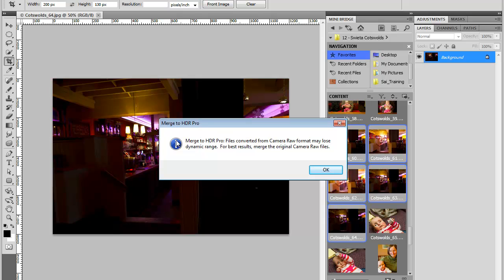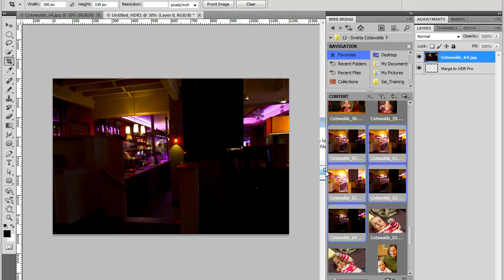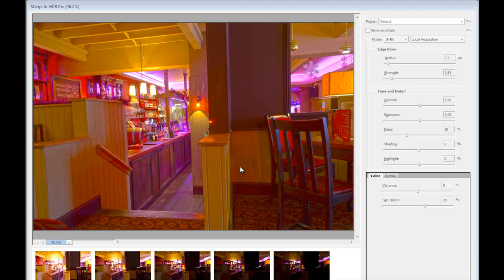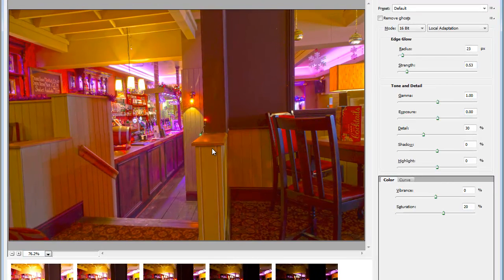You will see this message if you use JPEG images. I'll just press OK. I know I should use raw images and I used raw images in the original. Now what's going to happen is Photoshop is going to open all 5 images, and in just a moment it will open the Merge to HDR Pro dialog box. Here's the Merge to HDR Pro dialog box that opens, a big window. I can see all 5 images at the bottom of the screen, and here's the resulting image.